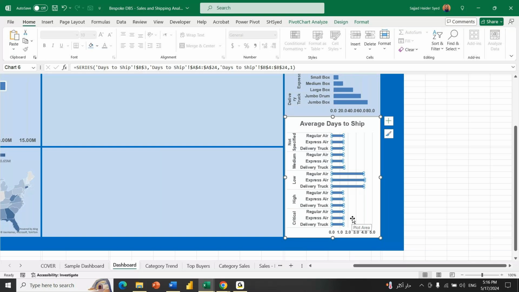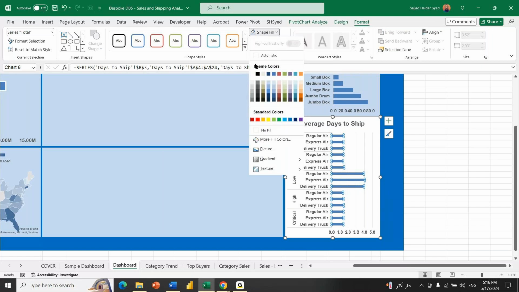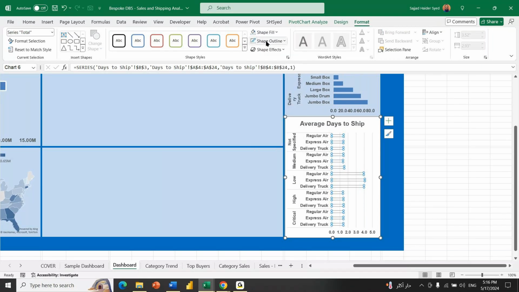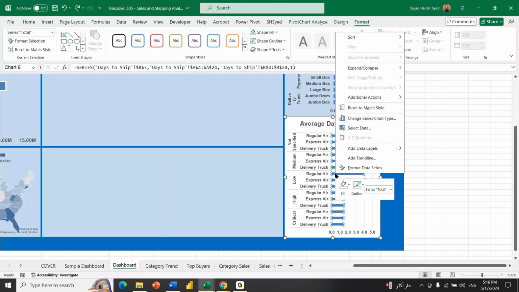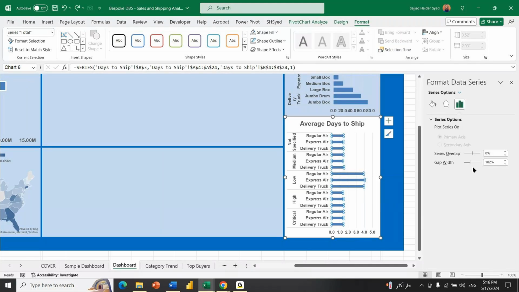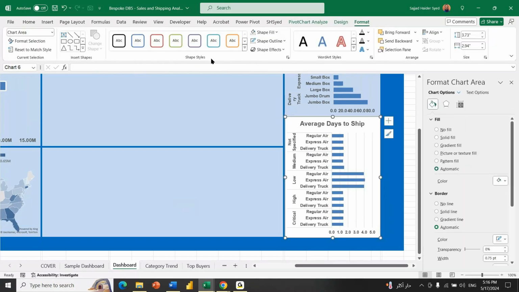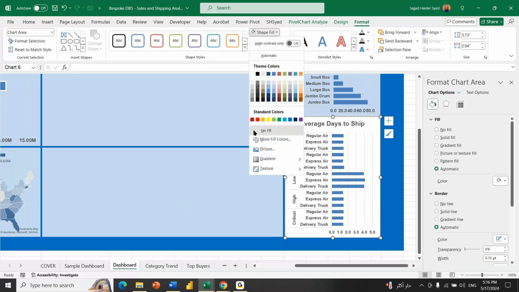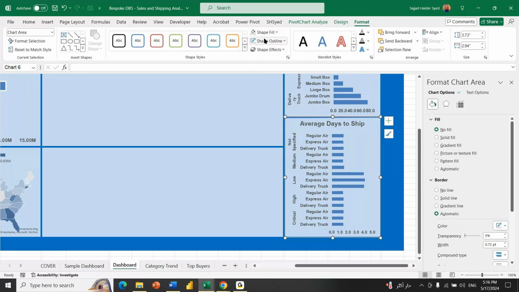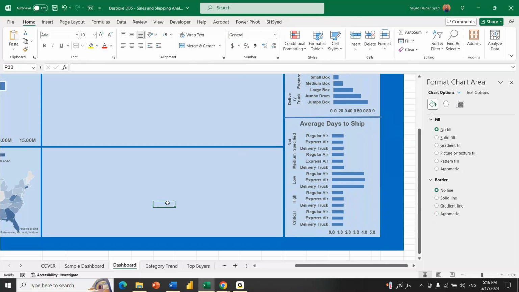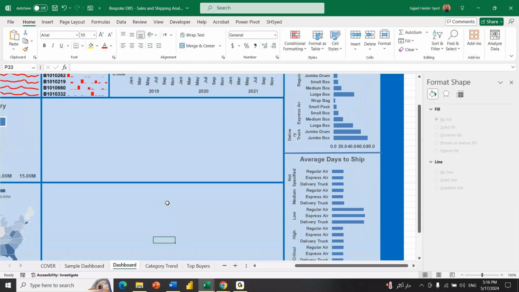Okay, so that's format, shape fill, no fill, no outline. Oh no, I had actually selected the shapes. Before I do that, I wanted to make this gap a bit smaller to make them prominent. And now I should select the chart and remove the fill and outline. And that's what I am going to do. My charts are done. Now we are left with the two charts.